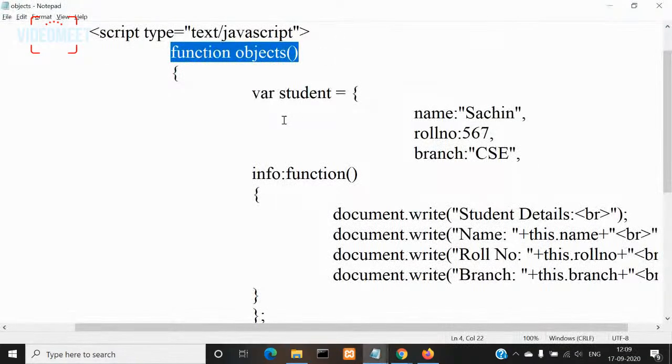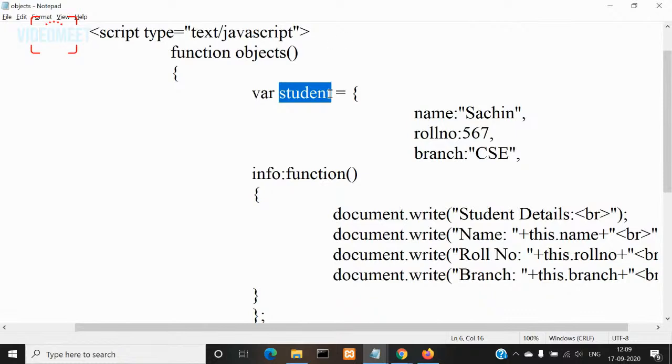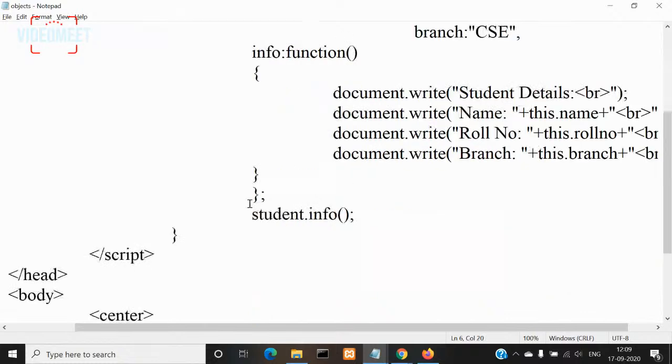To create an object, you need to use the var keyword like this. This is one of the ways for creating an object of your own. There is another way also; we'll discuss it after completing this. First, I'm creating an object with its name as student. How to create that object? By using the var keyword. Use the var keyword and give the name for that object. I'm giving it as student equal to, then open the brace and at the end close the brace.